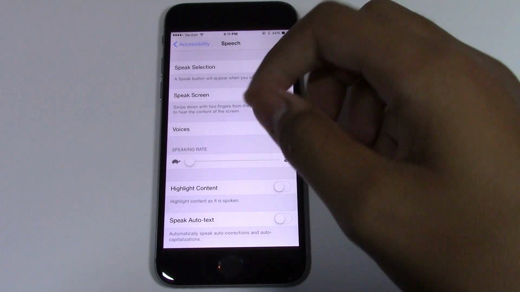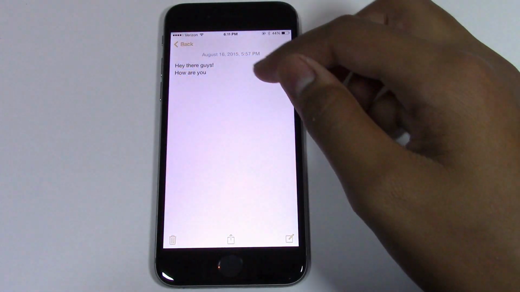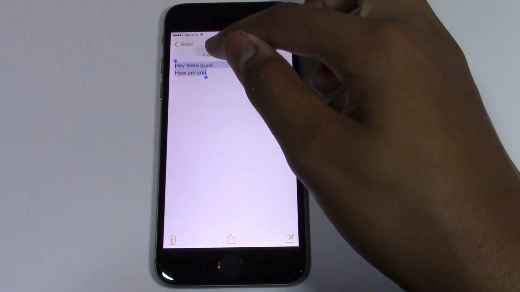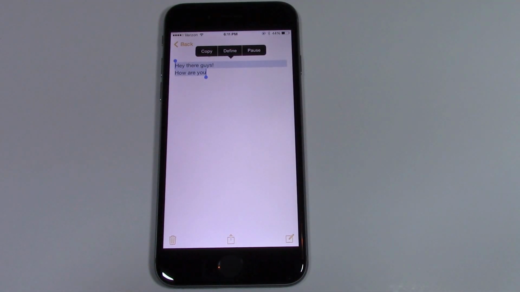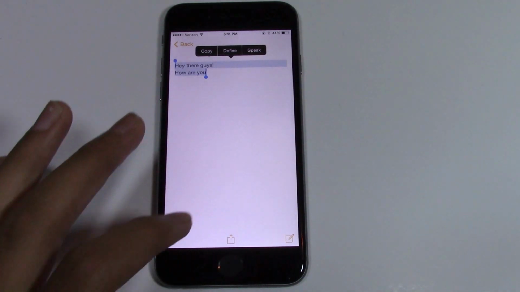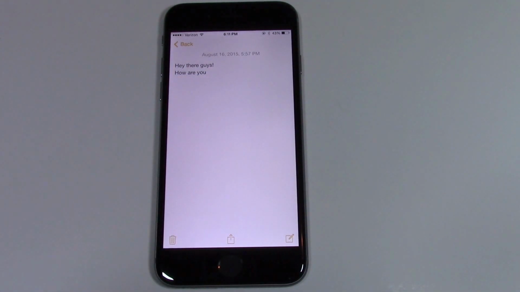Let's go back to notes. And let's select all, and then let's speak. Hey there guys, how are you? Alright, so now it's speaking in an Australian English accent, and it's going super slow.